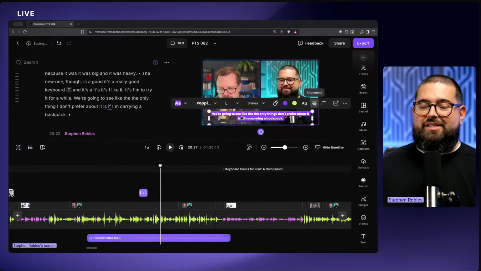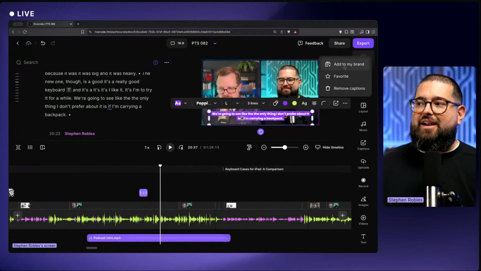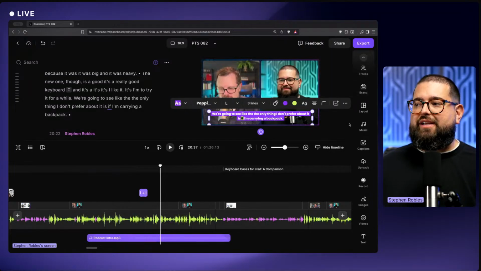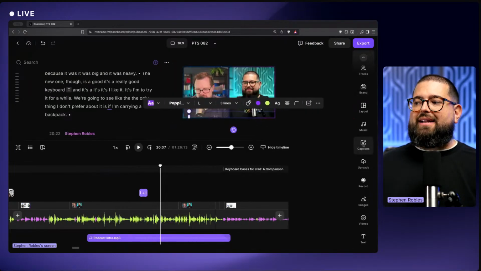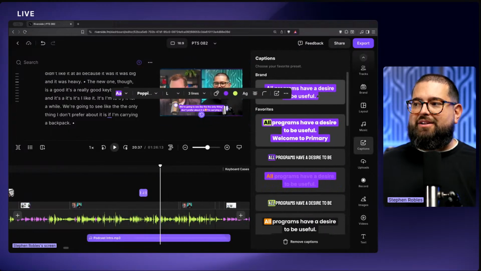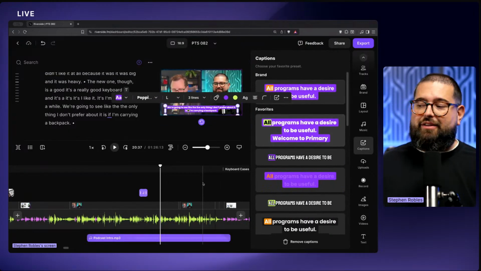And once you have a style you really like and matches your brand, you can click the three dots and you can add it to your brand or just favorite it. And in this way, those favorite caption styles, they show up right at the top of the captions menu so you can apply them easily in the future.